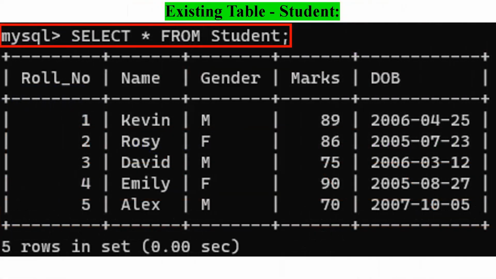We have inserted 5 records in the student table. You can see the 5 records of Kevin, Rosie, David, Emily, and Alex. We will learn about how to insert values into the table in the next video, while dealing with the DML commands. Insert commands come under DML commands. So you can see how alter table works in here. As alter table and drop table fall under DDL commands, we will complete these commands first continuously for your easy learning of DDL commands. Let's view our student table with values inserted.